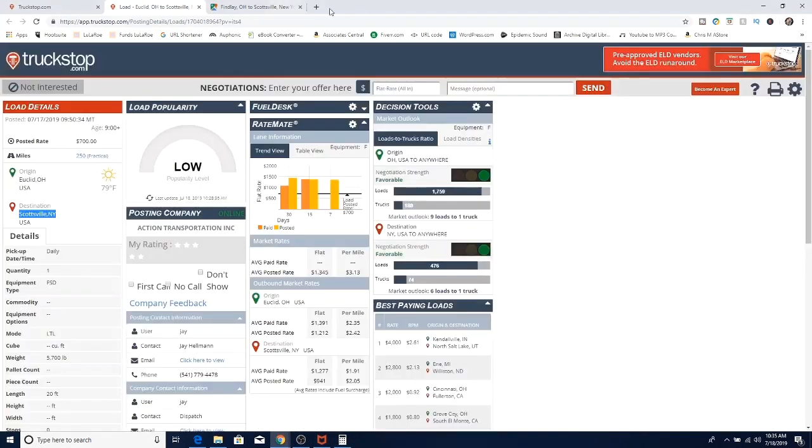So this load, it says $700 here, but since they want tarp or whatever, I would see if they would do 850 or 800. Sometimes they'll say yes, sometimes they'll say no, but what does it hurt to ask? I mean, we're in this to make money, might as well try.